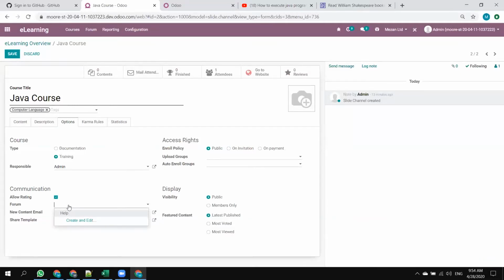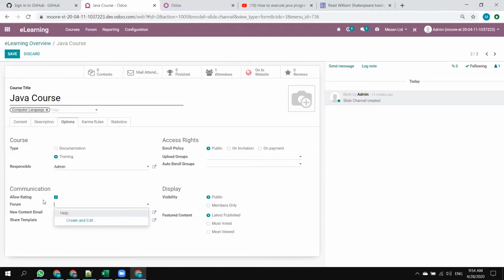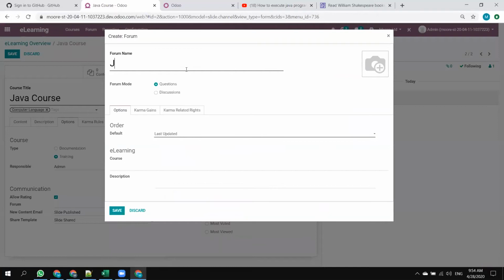Now for forums, forums are basically used for chat purposes. If, for instance, they have questions or need some type of response, anything that goes back and forth between you and your students. So we can create here a new forum, which could be Java Tiny Experts.